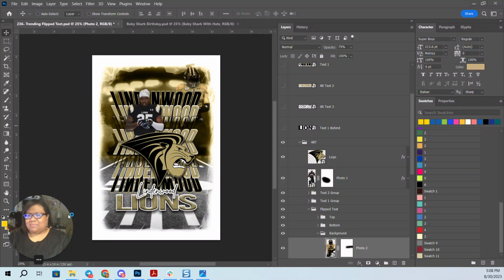I am going to be demoing the class for August 30th. It's class 236, and I'm pretty excited about this one because this is actually one that some of the coaches were talking about over the weekend because this particular text is trending. But nobody could find any Photoshop file or Photoshop template of this particular style of text.